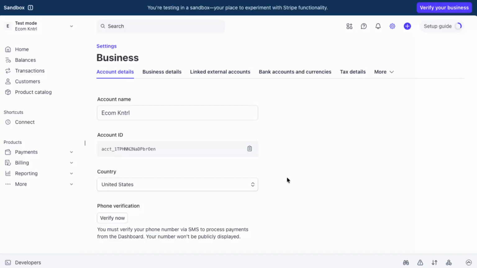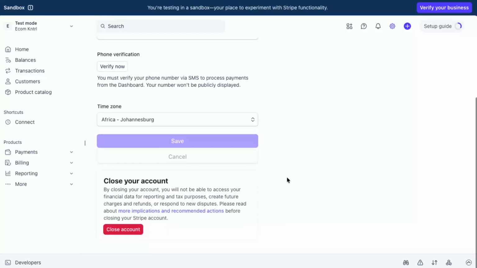Now, stay on this business settings page and scroll all the way down to the bottom. Take your time to go past the different sections until you reach the very end of the page. Near the bottom, you should see an option that says Close Account. This is the control you'll use to delete your Stripe account.